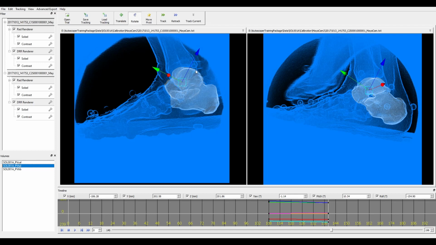You can see it doesn't fit quite as well because it wasn't as close to the positioning in the CT scan. So we'll adjust that to get a better initial guess. And save that. Track the frame. Alright, so that's looking somewhat reasonable.